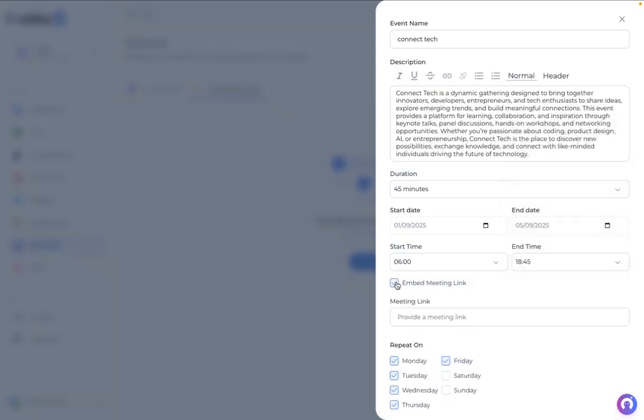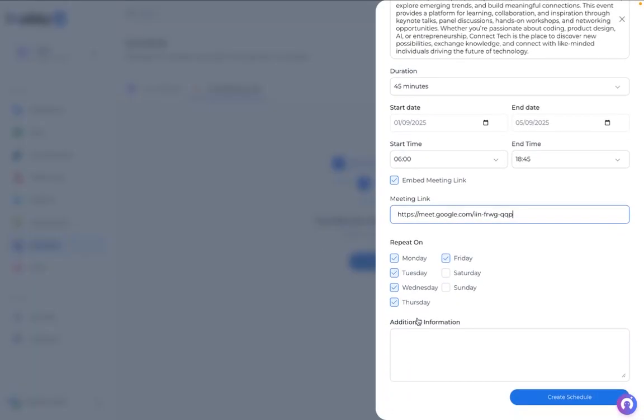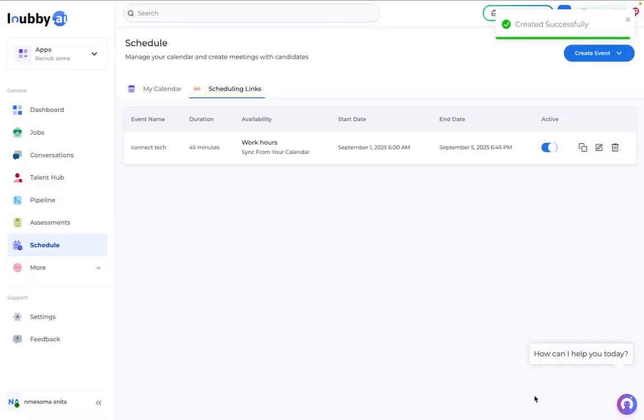Add a meeting link if needed. Set repeat days, for example, weekdays, and add optional additional information. Click Create Schedule. A unique scheduling link is generated.